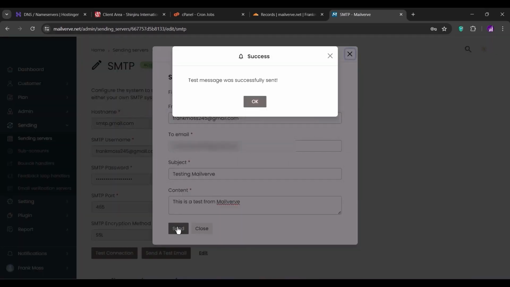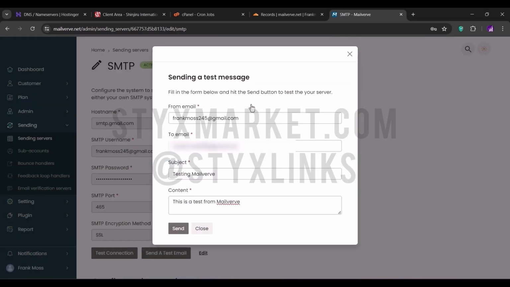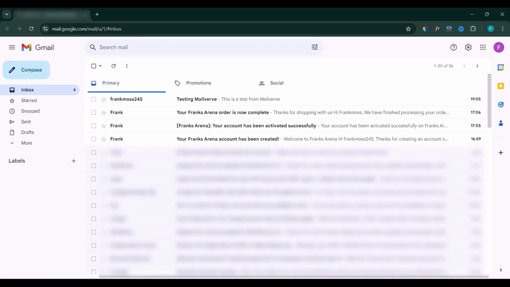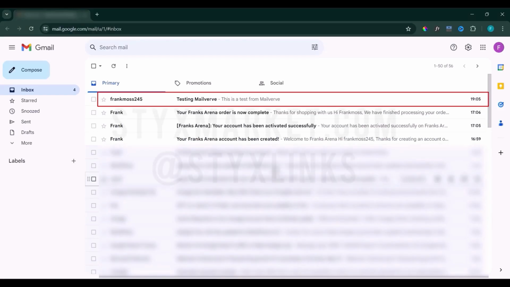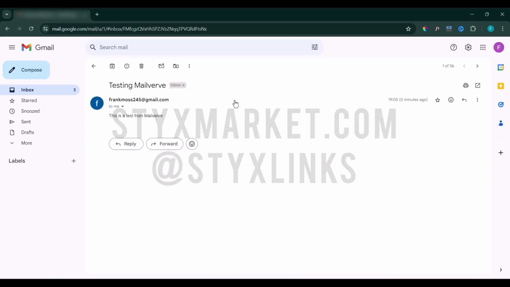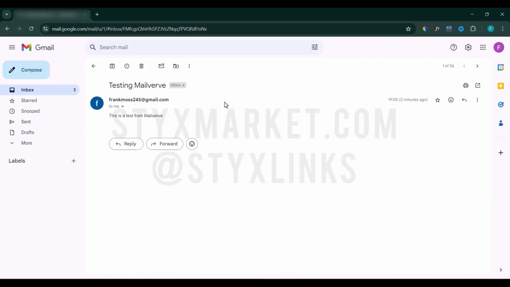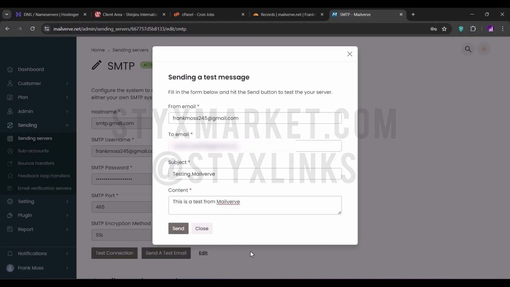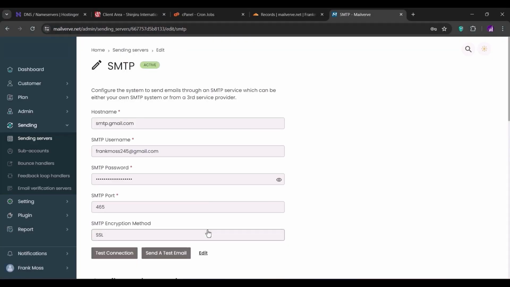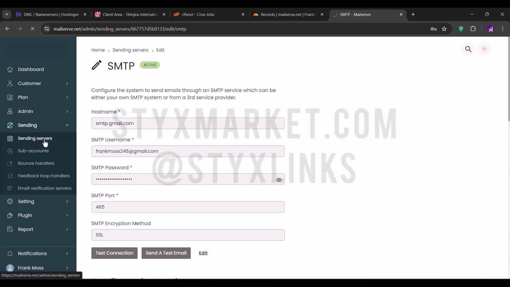The message has been sent. Now let's check if it delivered. That's the email, meaning my SMTP is working, and I can now start sending bulk emails with it. So that's how we add SMTP. And you follow the same procedure to add as many SMTPs as you want.